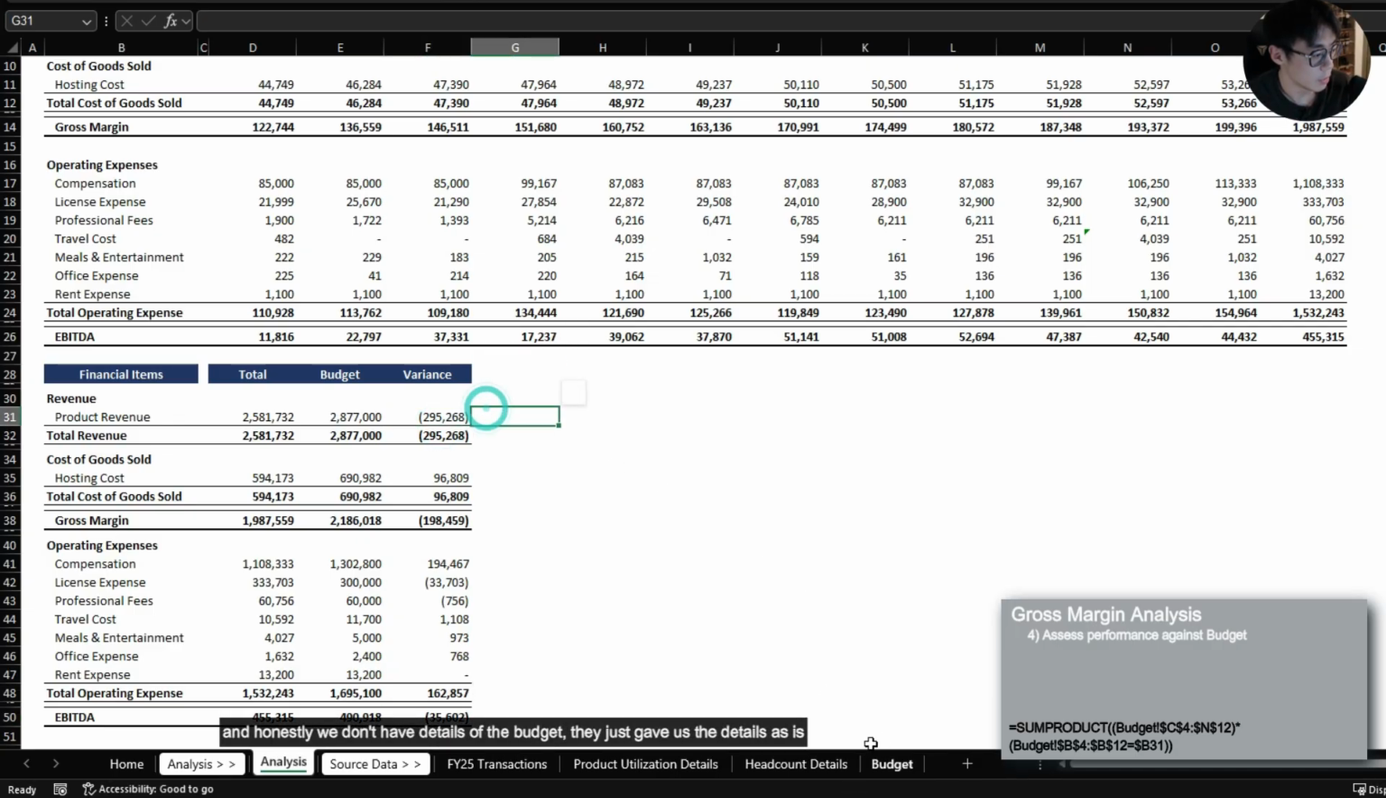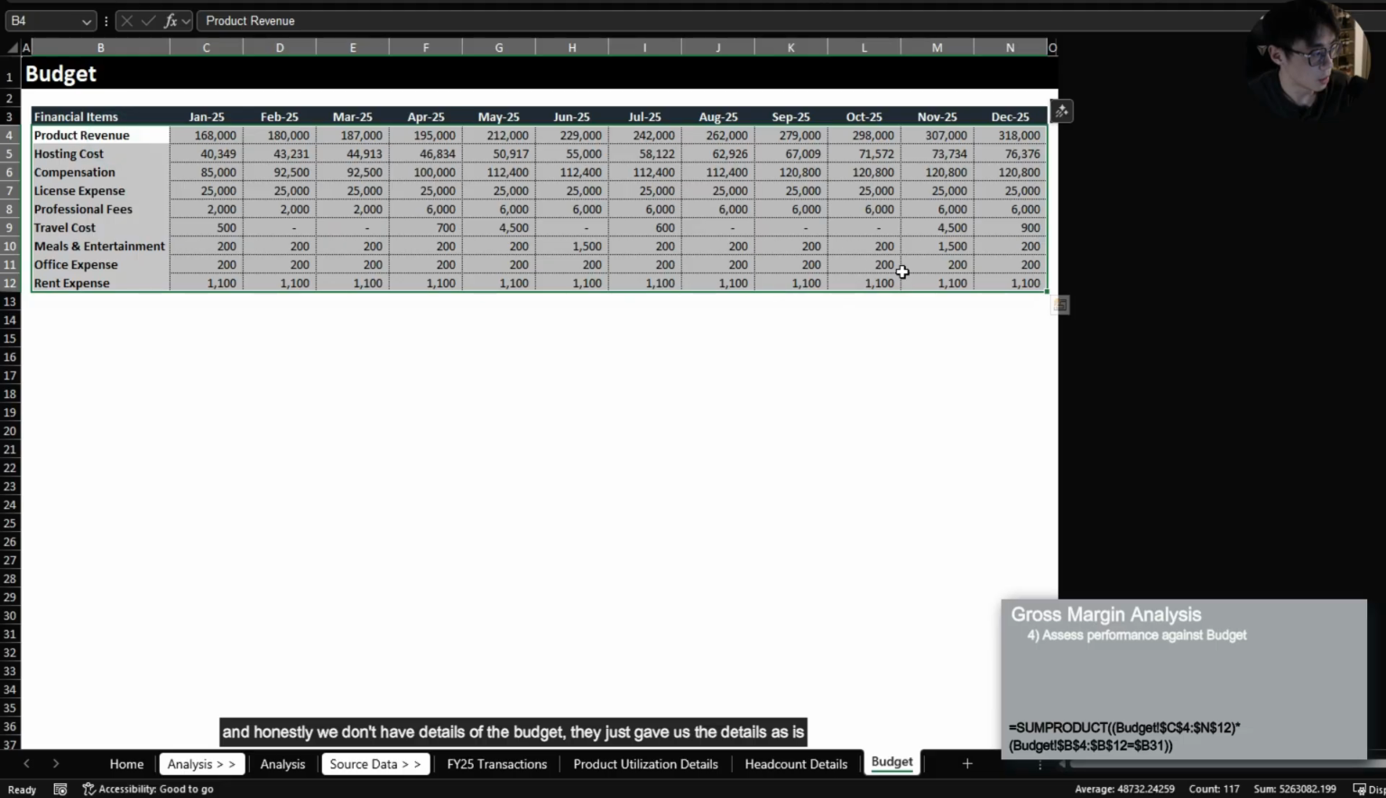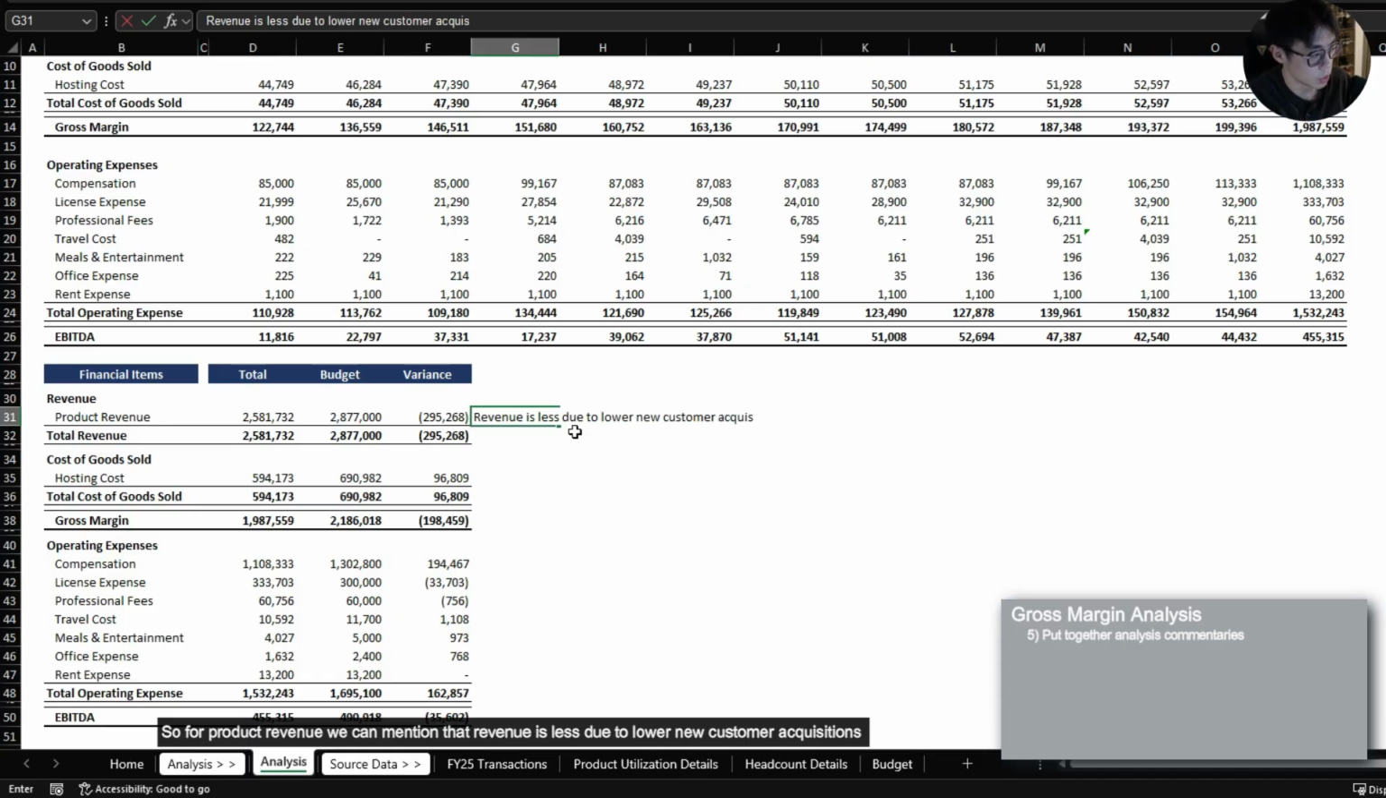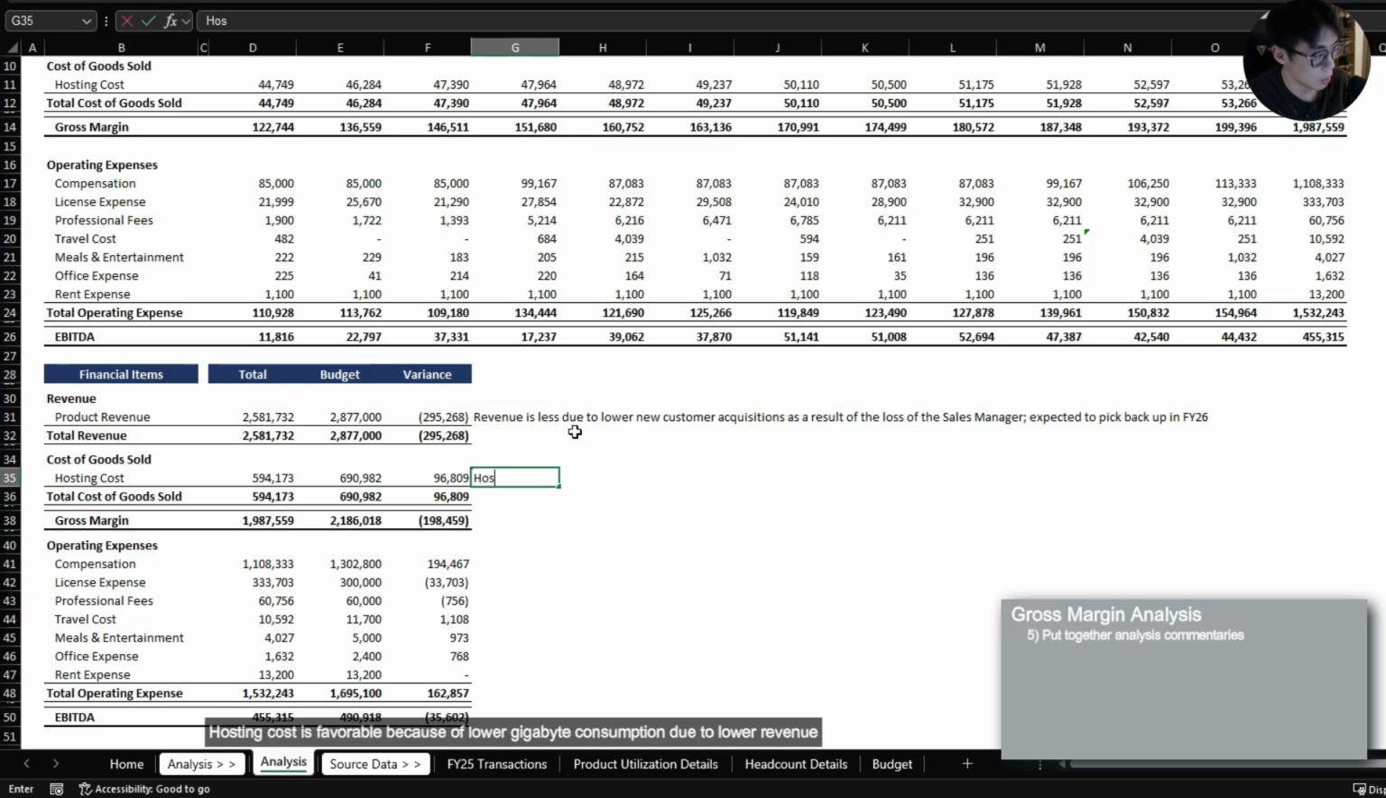And honestly, we don't have details of the budget. They just gave us the details as is. So we have to make some high level assumptions. So for product revenue, we can mention that revenue is less due to lower new customer acquisitions as a result of the loss of the sales manager, expected to pick back up in FY26. Hosting cost is favorable because of lower gigabyte consumption due to lower revenue.